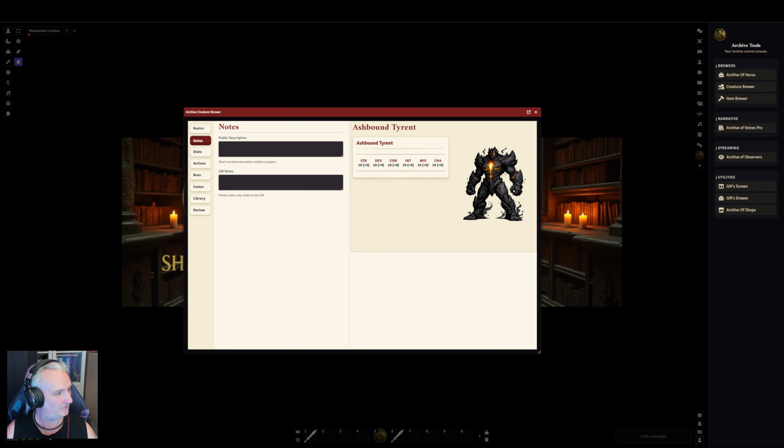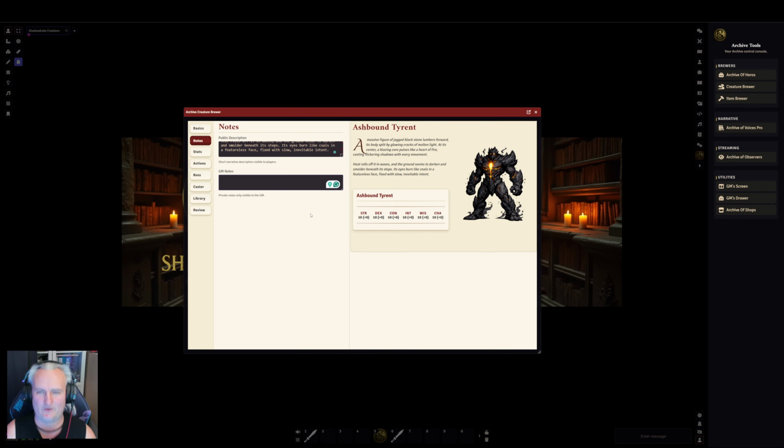Notes. Massive figure of jagged black stone lumbers forward, its body split by glowing cracks of molten light. At its center, a blazing core pulses like a heart of fire, casting flickering shadows with its every movement. Heat rolls off it in waves. The ground seems to darken and smolder beneath its steps. Its eyes burn like coals in a faceless feature mixed with slow, inevitable intent. I wouldn't want to fight it.